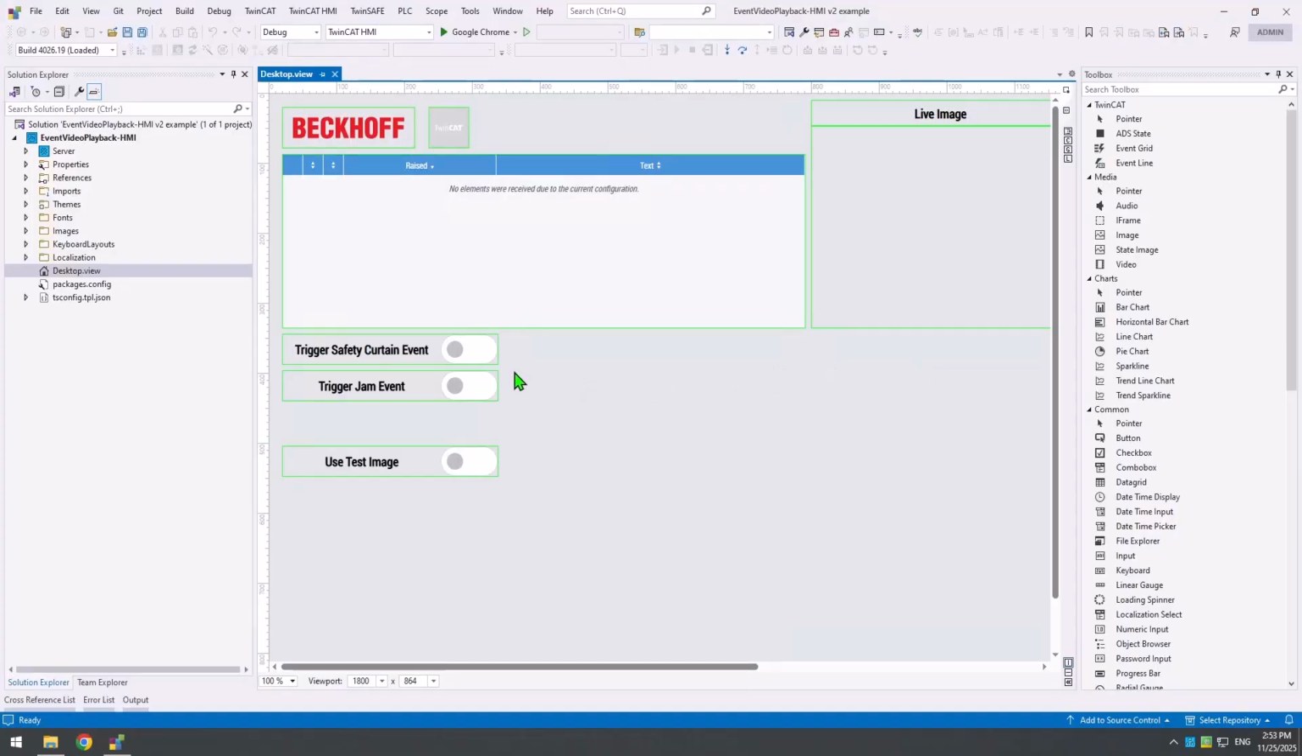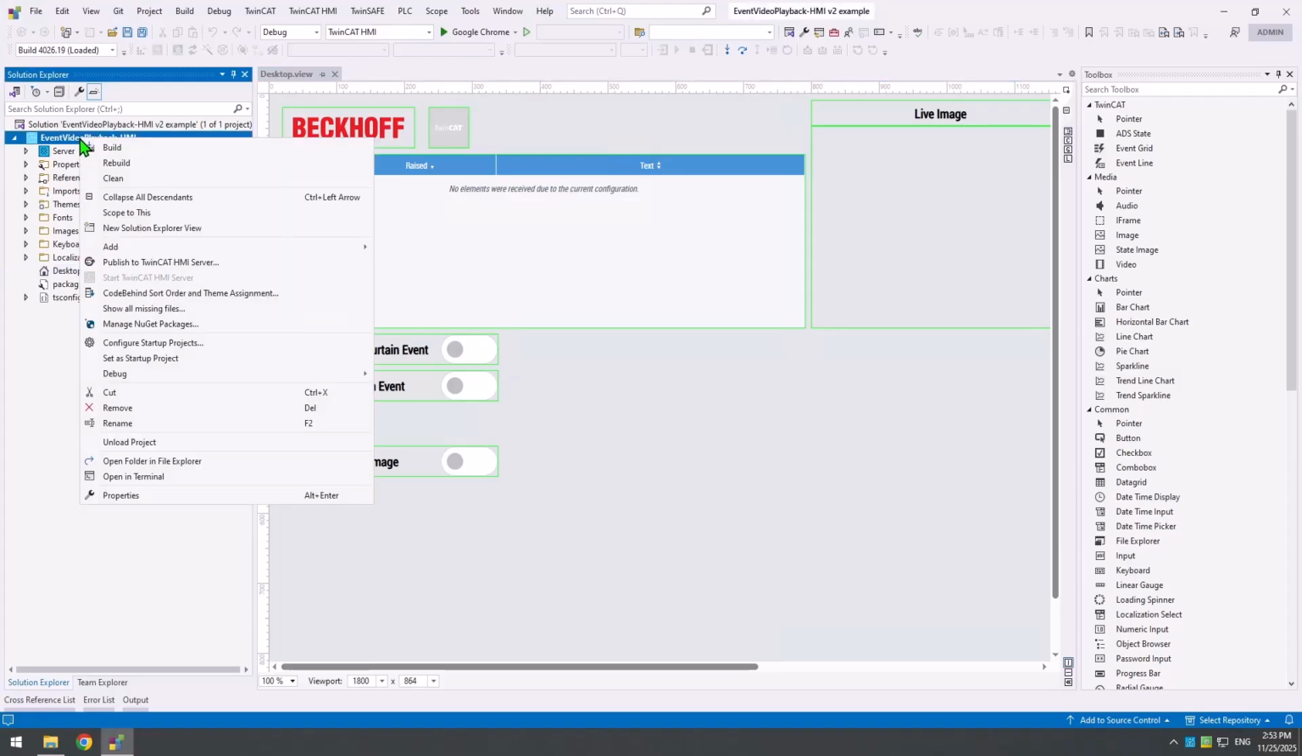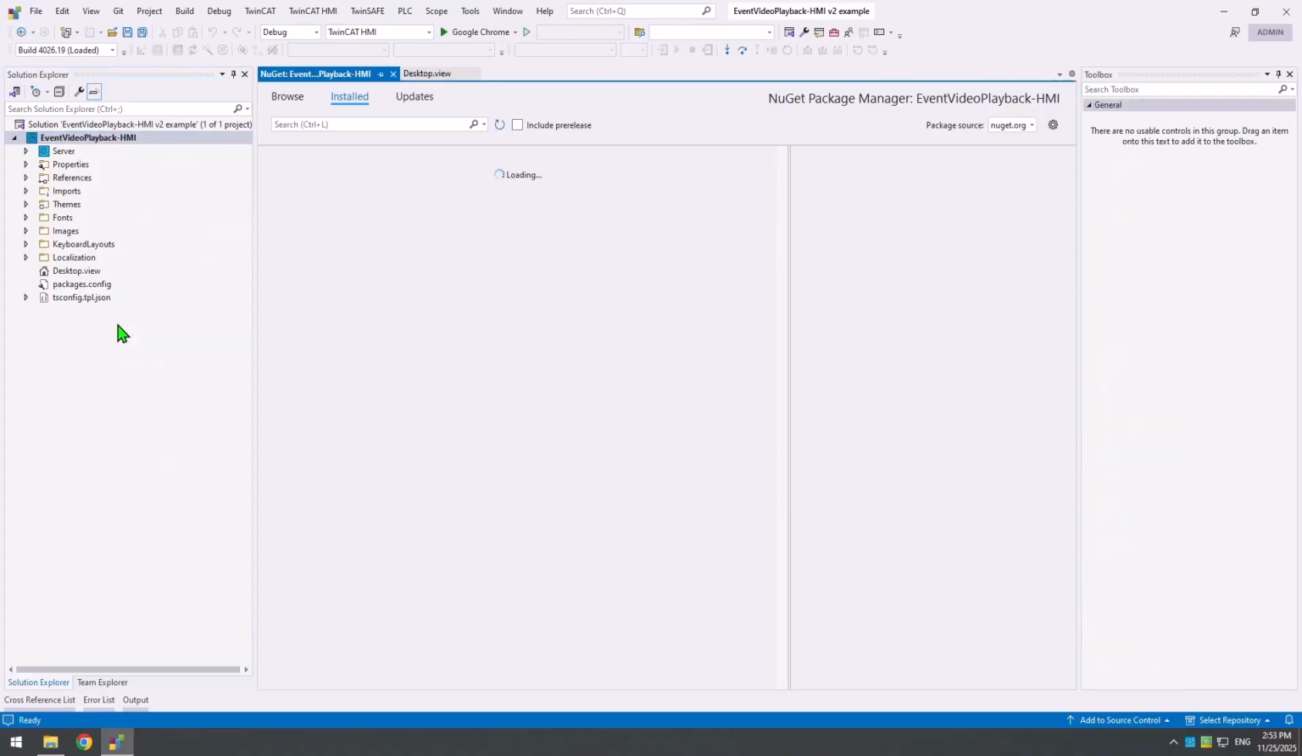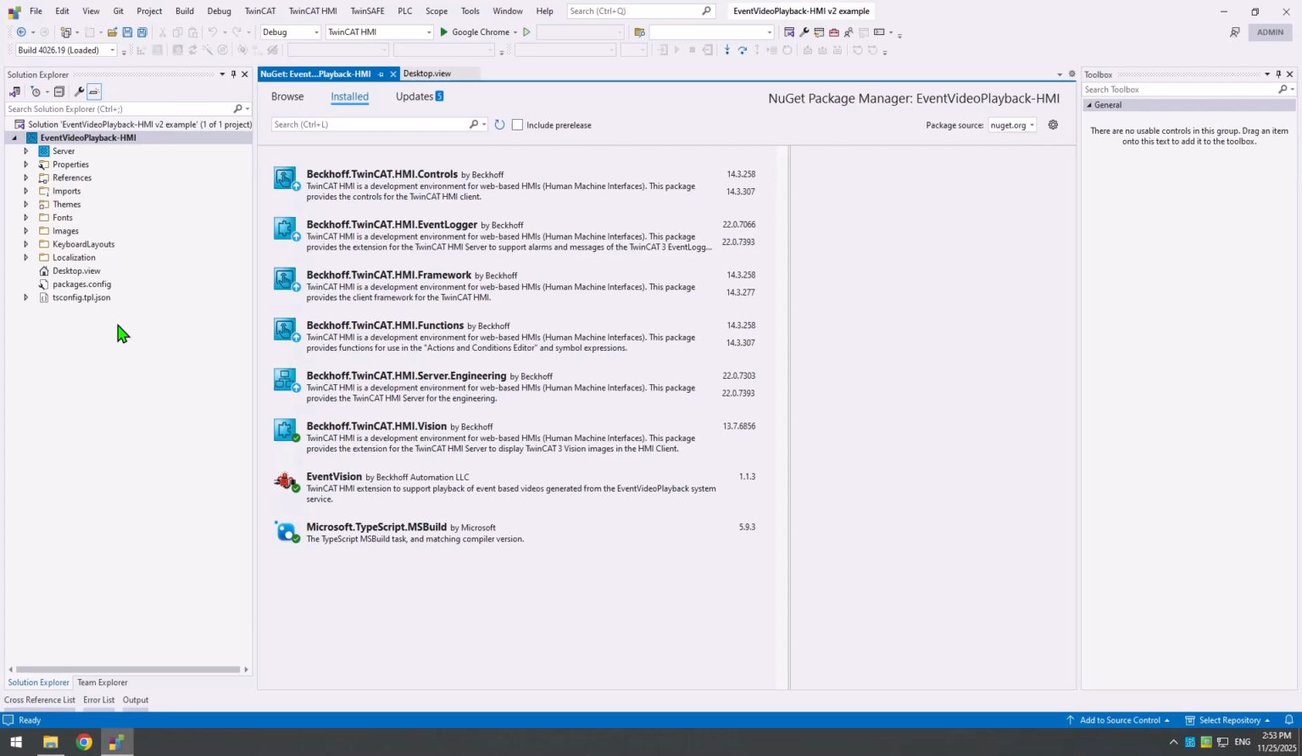For reference, let's take a look at the HMI NuGet packages that are active for this solution. The package source should be set to Beckhoff offline packages. This is the usual setting.